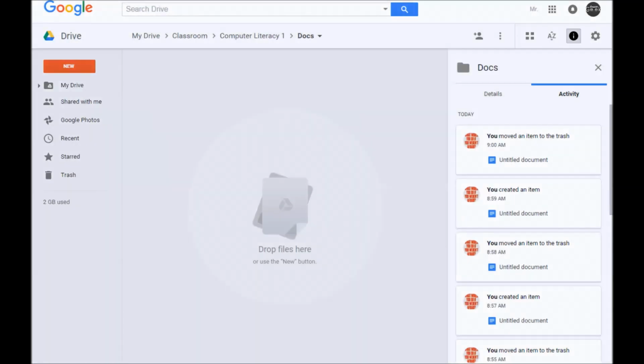Hello and welcome to a Google Docs tutorial. The purpose of this tutorial is to show you how to create a Google Docs file, how to use it, that is put information in it, and format a page.